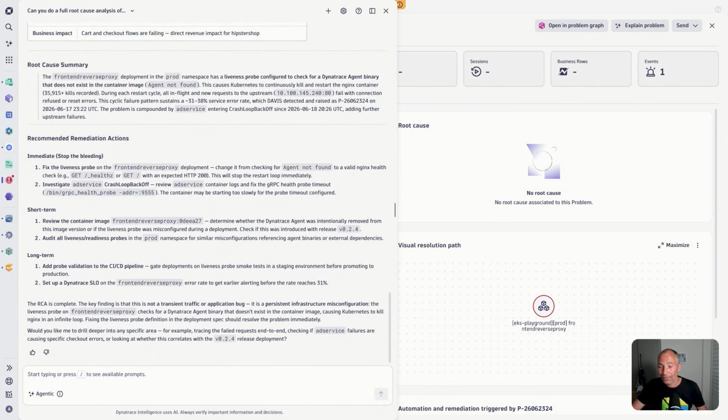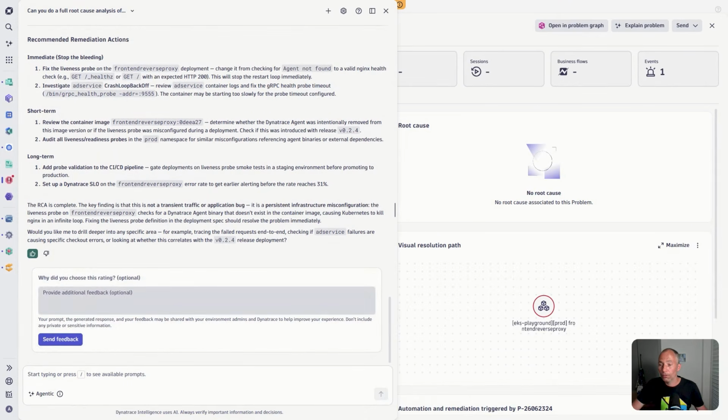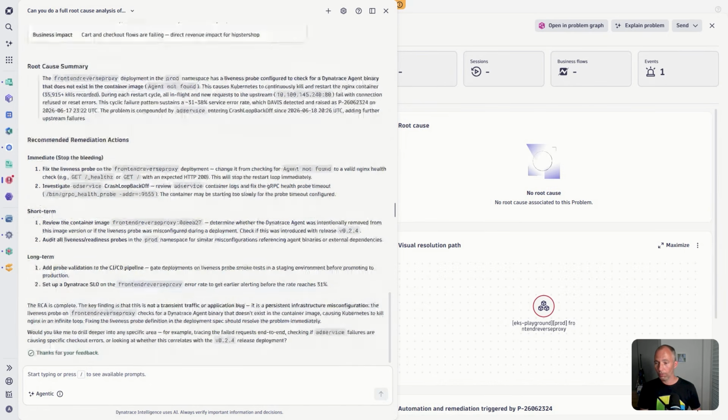And obviously, in the end, if you like something, make sure you are clicking the everything is good. Why do you choose the rating? Great findings and great details. Here we go. Perfect. Feedback sent. Now, what else can I tell you?